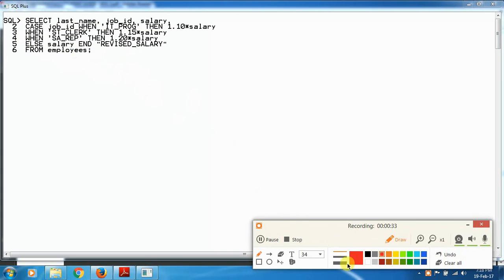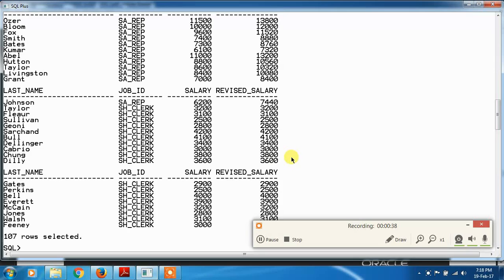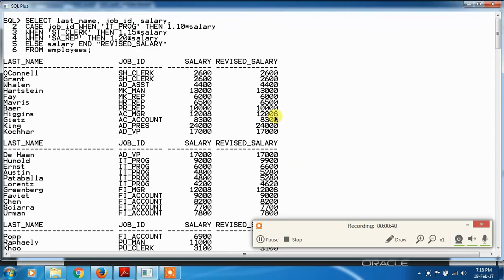When we executed this query, it returns this. You can see when the job is ST clerk, then it multiplies salary by 1.15. When it is IT programmer, then 1.10. When it is SA representative, 1.20 times salary, and for any other post, it returns the salary and will not change it. You can see this.